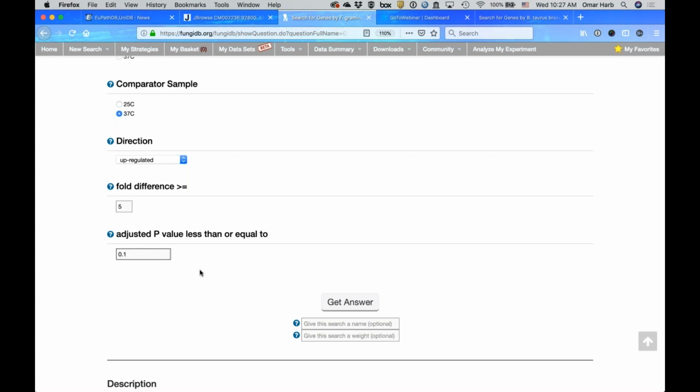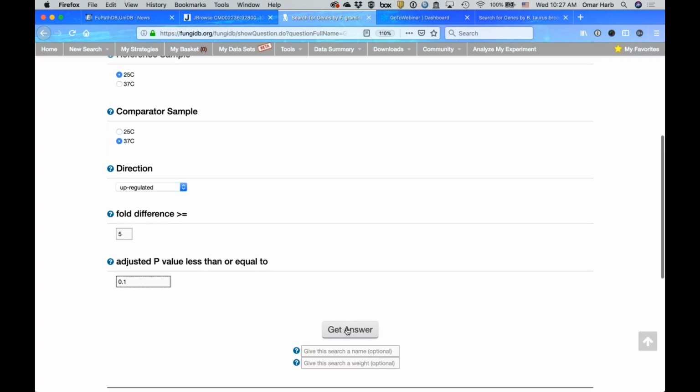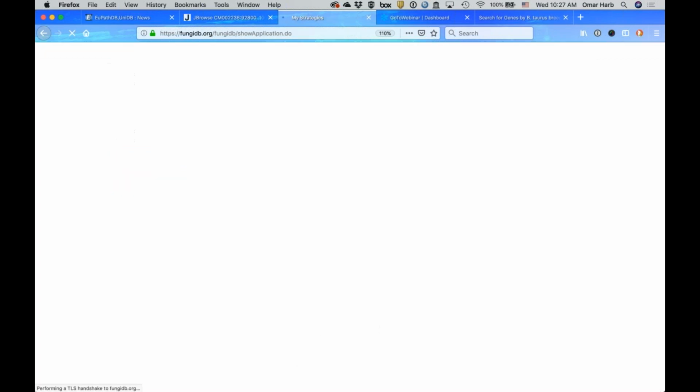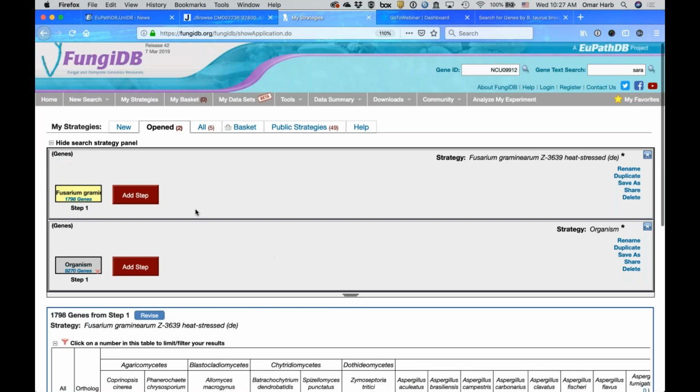For now, I'll just leave it at the default, but of course, this is something you are welcome to change. Once you click on submit, it'll give me the results. It showed me that there are 1,798 genes that met these criteria. Notice that I now have a step in a new strategy right here, and my old one that I ran with the Cornell genomes is still here. So that's my second search strategy.